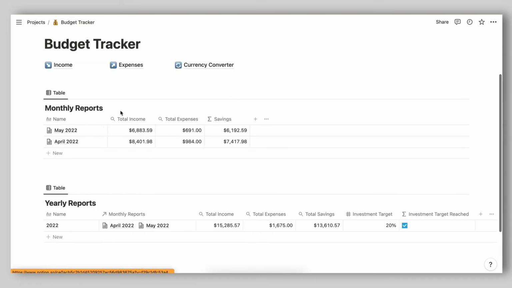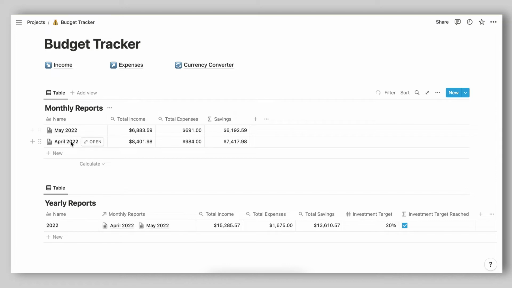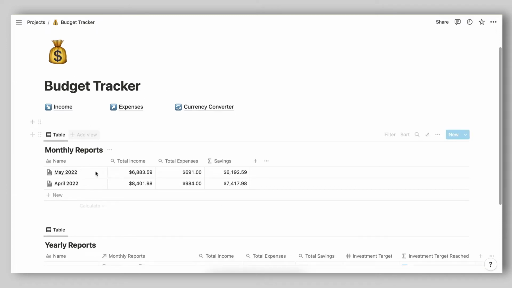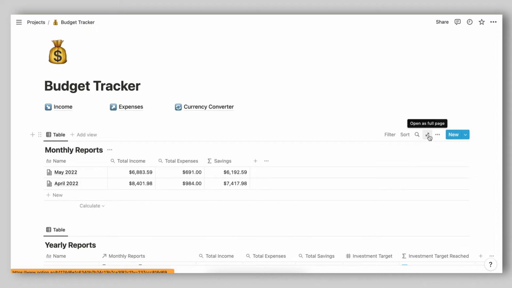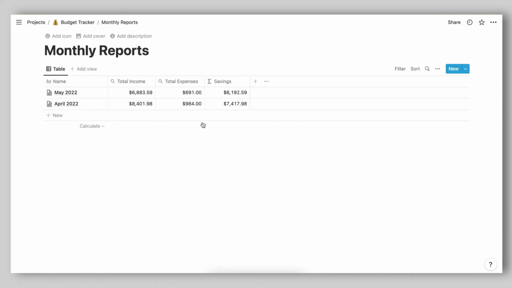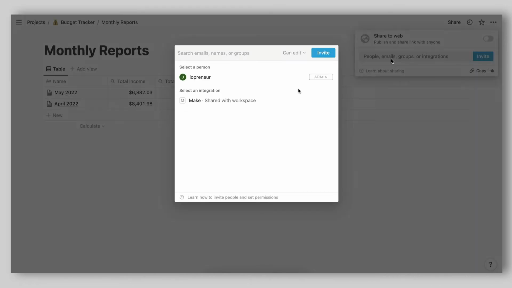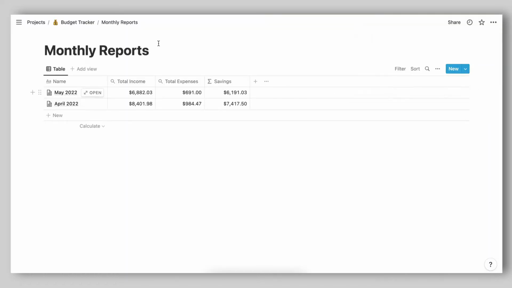But if, let's say, this was the database I wanted to connect to, this is sort of like an embedded database within this budget tracker page. So what you would have to do in that case, if you have this type of database, is open it as a full page first. You then need to click on the Share button, click on this box, and here you should see your Make integration. Just click on it and then invite it so it can actually read data from this database.